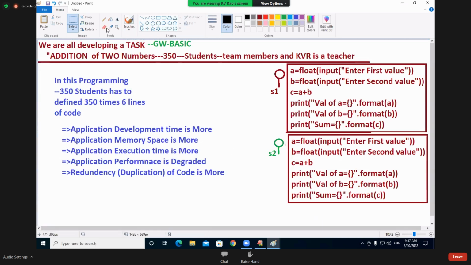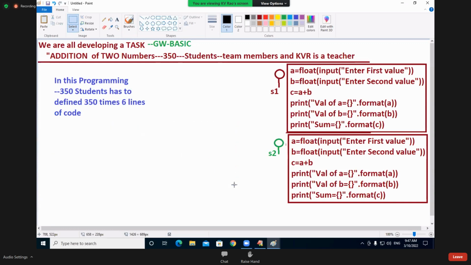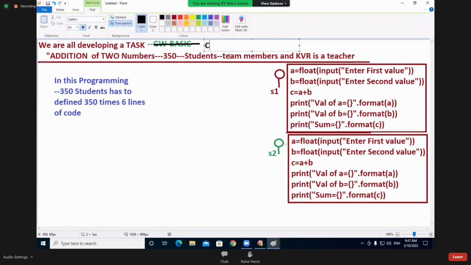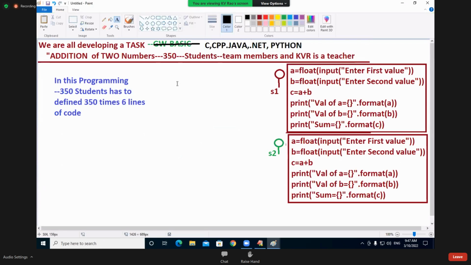Yes, perfect. Now, what is my requirement here? Which programming language am I not using today? We are using C, C++, Java, .NET, and Python. So these come under which languages? Structured programming languages, because functions are present.